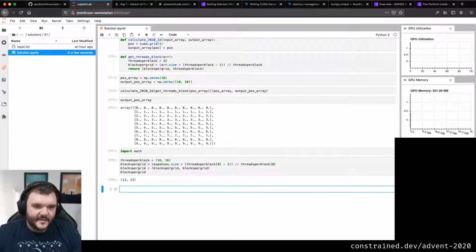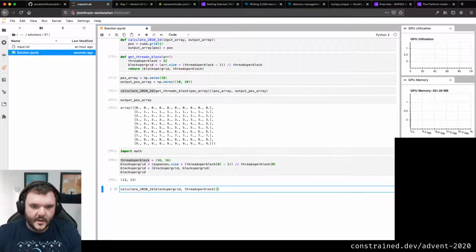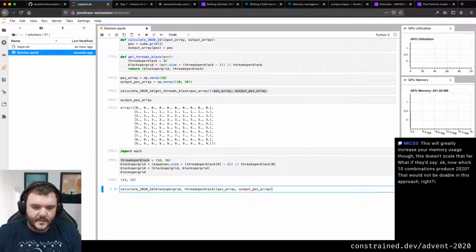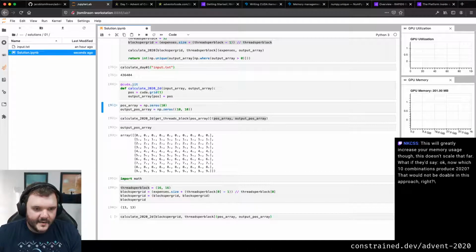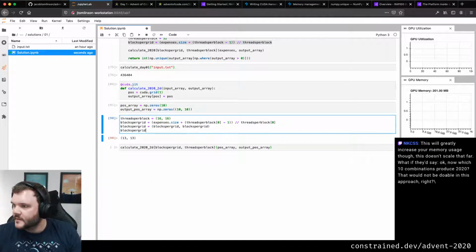And then if I call my function with blocks per grid, threads per block on the position array and the output array. Right, let's get rid of some of these things. Get rid of that as well.